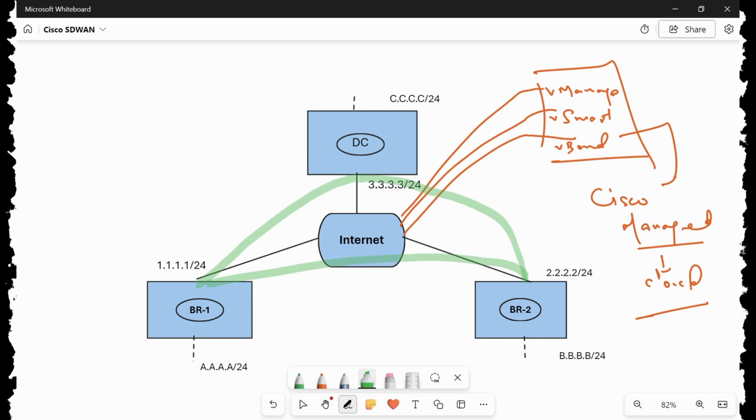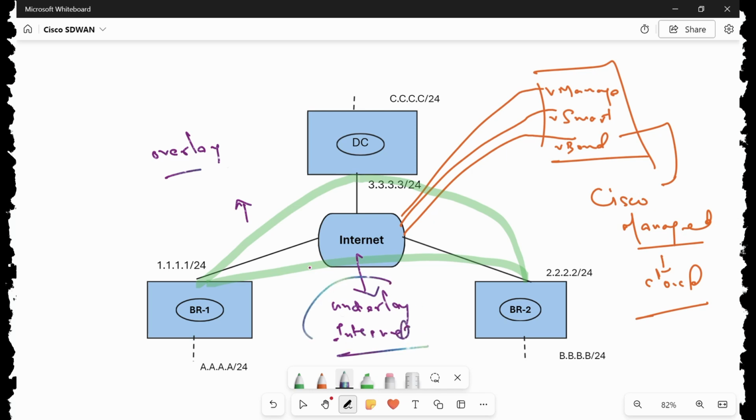Okay, so these data tunnels which will be formed on this SD-WAN fabric will be the overlay. These overlay tunnels will be formed over the underlay. The underlay part here is the internet transport link, and the overlay will be these IPsec tunnels.